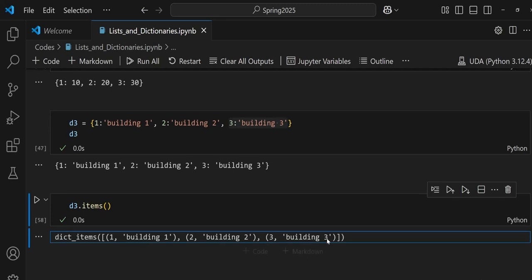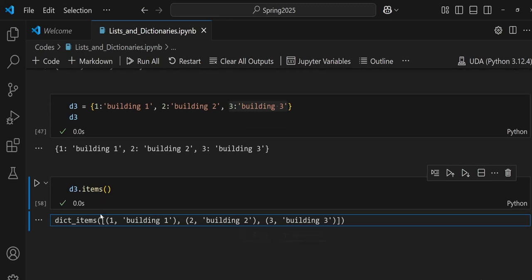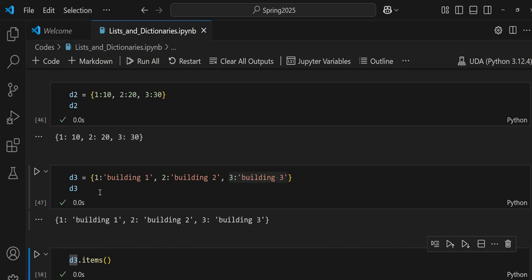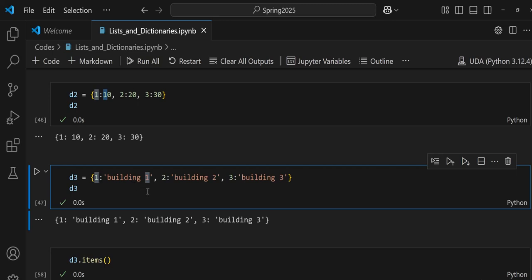So you basically can get the pairs out of that and have it as a list. There are so many ways that you can use dictionaries. Dictionaries are really good because this key works as an identifier.